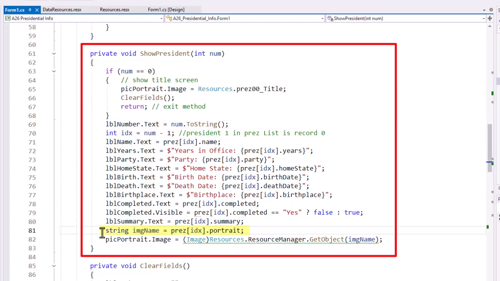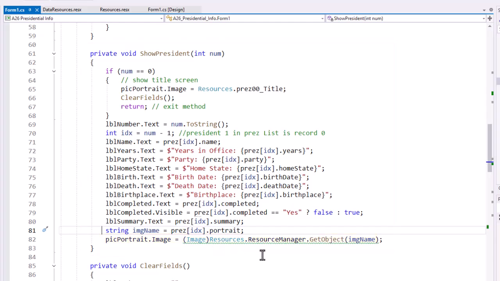and then we're going to basically get the name of the portrait. That's one of our fields in our data, and I can use that name, use a variable called imgName, and I can use the Resources.ResourceManager.GetObject(imgName) and convert that to an image and display that in the picture portrait. Remember, this is a string as far as the name. It's going to pull up the object, but I need to tell it that, hey, this is an image. So I'm going to convert that to an image before I display it.